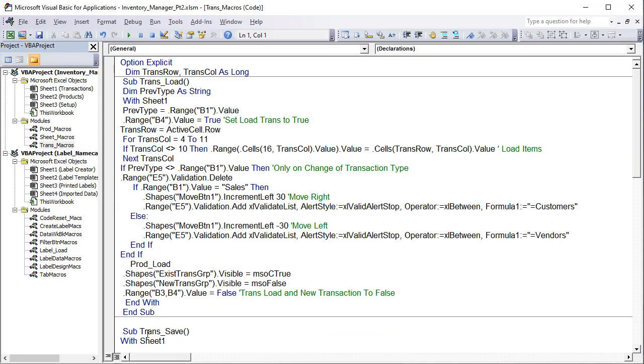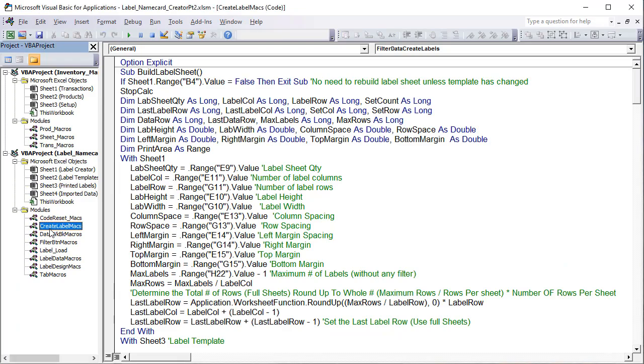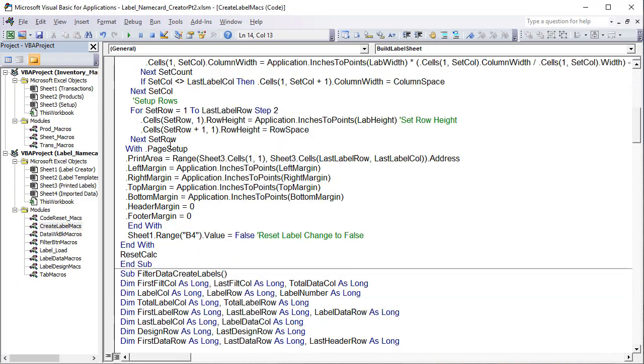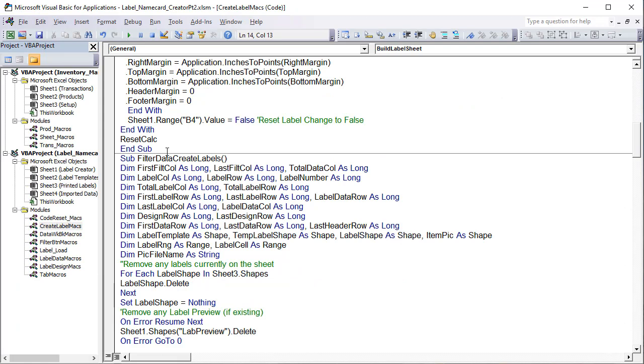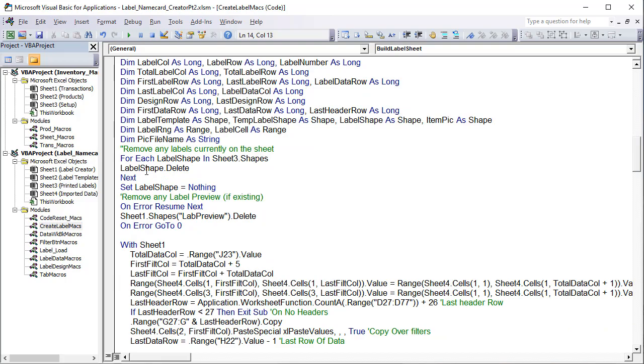So into the VBA we go, into the module create label max. We have one that's called build label sheet. We're going to go over that in just a moment. That actually builds the sheet and creates the spacing for the labels. But the next macro is called filter data and create labels. This is a two-part macro. I'm going to go over both independently.